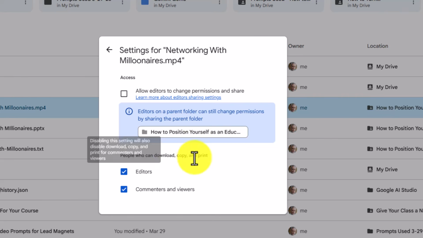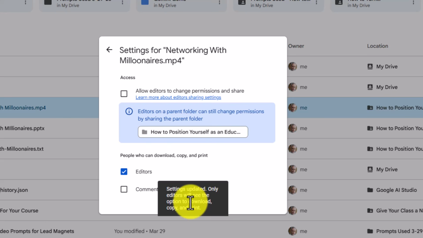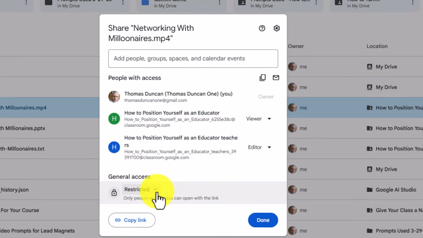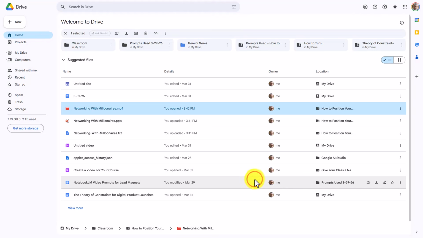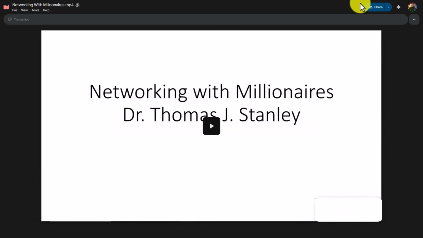Now, for the people that we want to be able to download, copy, and print, we do not want that to be the commenters or viewers. So we're going to have that turned off. We're going to leave this as restricted. We're going to click Done. The individual that did see this, they go to their page and refresh, they will no longer be able to edit the video. You'll notice that their share link is still working.